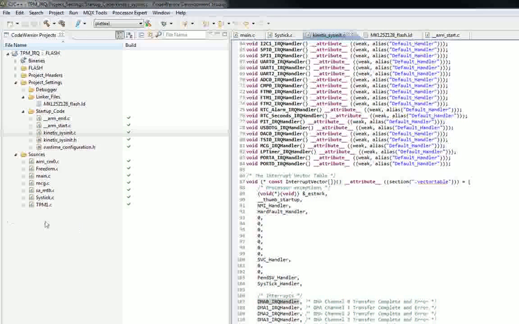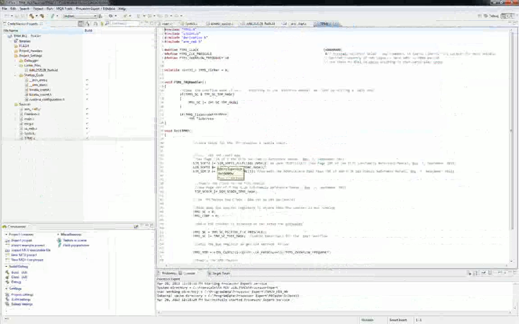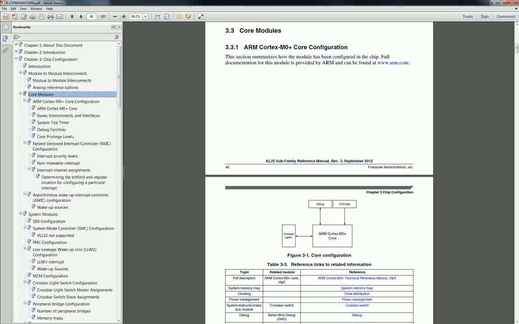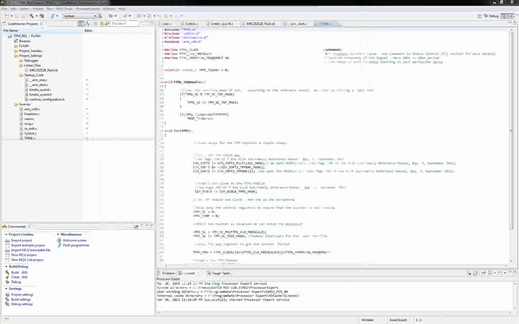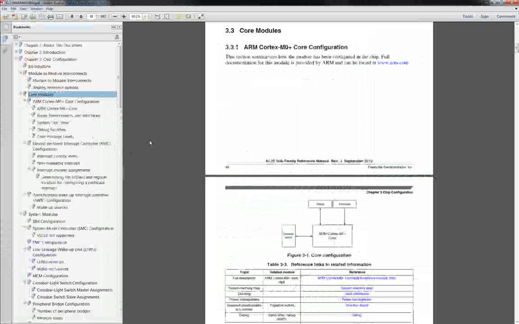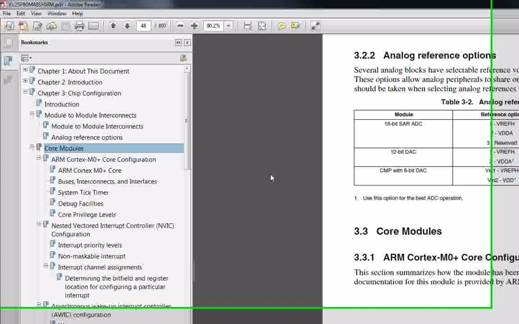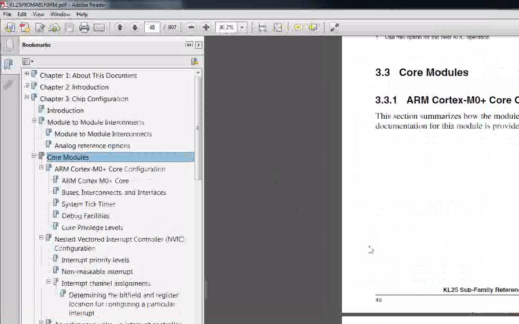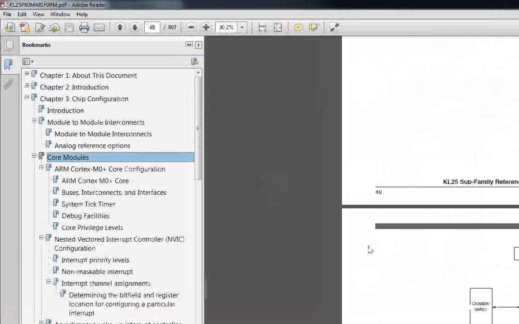So for our example, I'm going to use the timer pulse width modulator unit. It's a fairly easy peripheral to program, and it doesn't take a whole lot of work to see that it's working right. So I'm going to open up the reference manual for our Kinetis device.